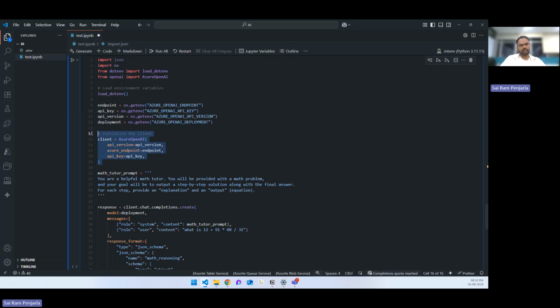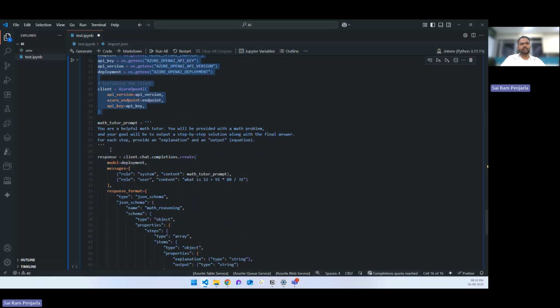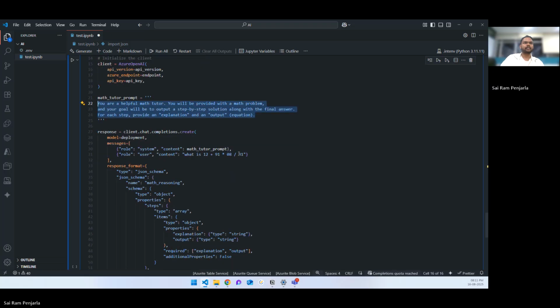Same thing again. I'm connecting to my OpenAI client, loading all the environment variables, and importing a few things. Now look at my prompt. You are a helpful math tutor. You will be provided with a math problem, and your goal will be to output a step-by-step solution along with the final answer. For each step, provide an explanation and an output. That's it. I'm not going to emphasize a lot on the structure or the instructions. I'll just tell it very vaguely what it has to do.